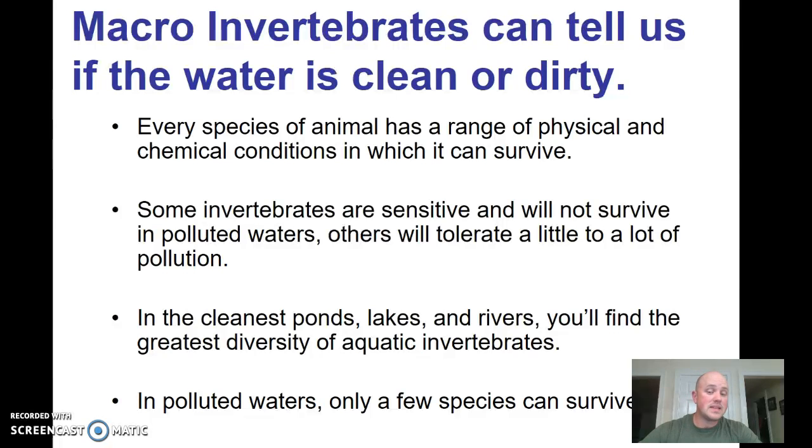In the cleanest ponds, lakes, and rivers, you'll find the greatest diversity of aquatic invertebrates. So let me just say that again. In the cleanest ponds, lakes, and rivers, you'll find the greatest diversity of aquatic invertebrates. You'll have the most ranging of different species. In polluted waters, only a few species can survive.